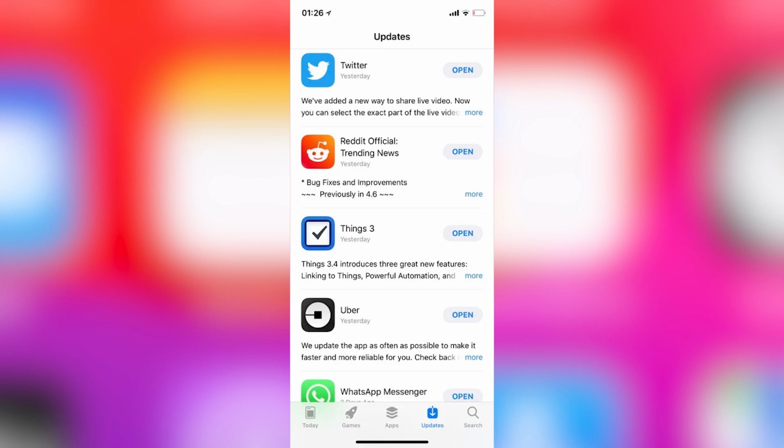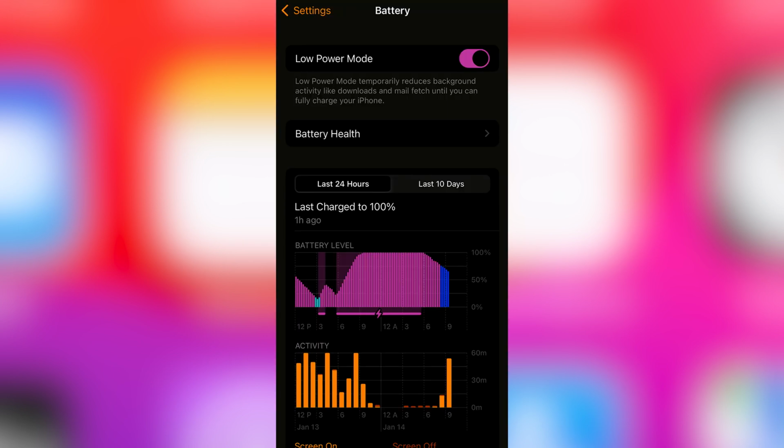If force restarting your iPhone doesn't help you, then all you can do is try and update all of your applications that are installed on your phone, or you can check if any application is using your battery more than anything else. You can uninstall the app and simply save your battery health.